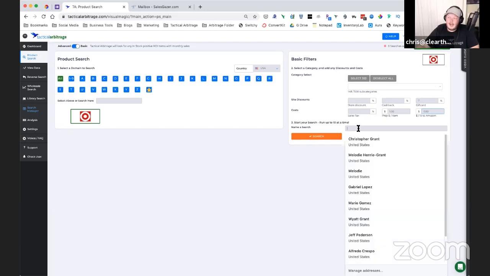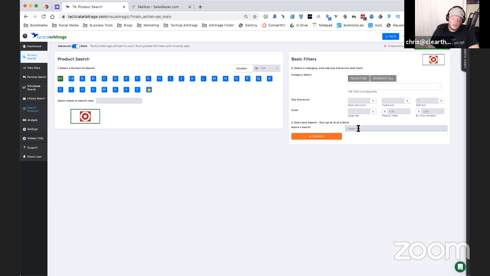Now I'm going to name this search. I'm going to call it Target Toys. That's easy. With a basic search, Tactical Arbitrage goes in and looks for profitable products: anything that has a 1% ROI or better and has sold at least one over the past month. That's what it shows you. That's all it's going to show you. You don't have any other filters to choose from.